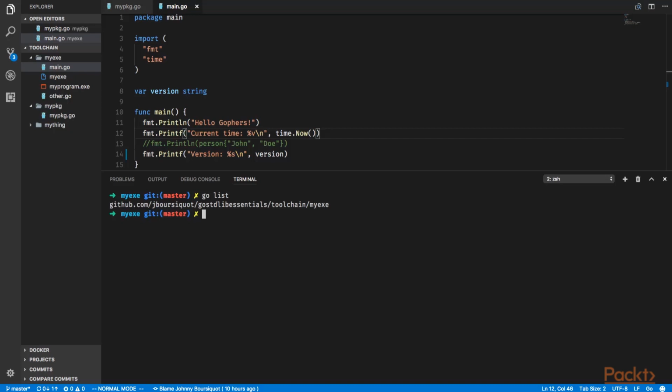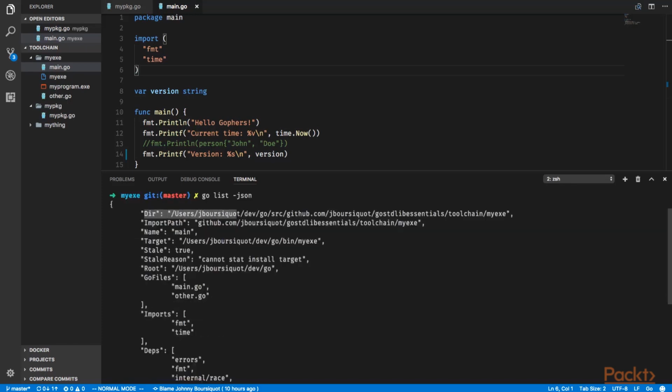Looking at the documentation, I see that I can get a listing of the import paths used by this package. Let's try this. The output looks accurate based on our program. The JSON flag dumps out a great deal more information all at once.